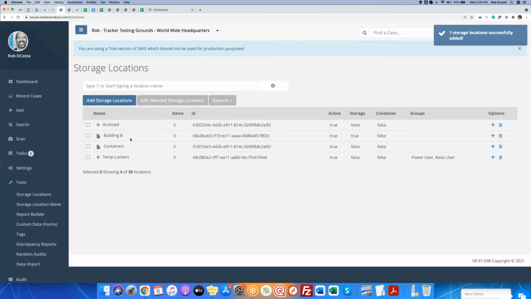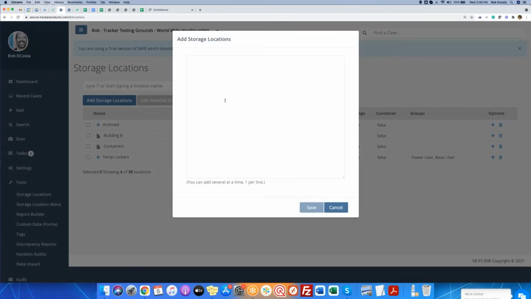And so now we just have building B. Perhaps there are locations within building B that we want to add to this. It's very easy to do that by going over in building B's row and clicking on the blue plus sign. In doing so, we can add sublocations to building B. So let's do that now.